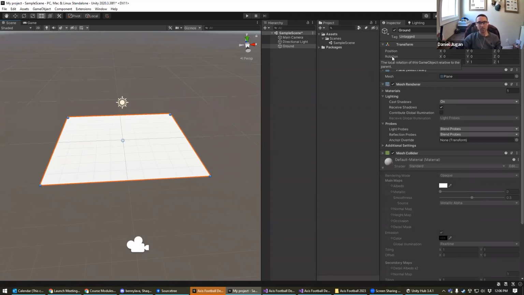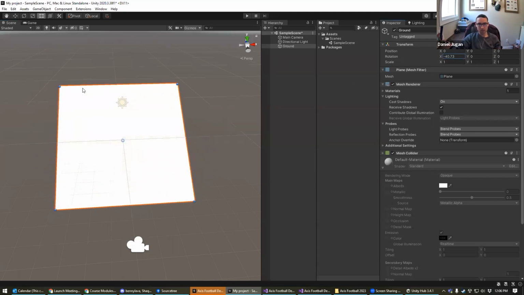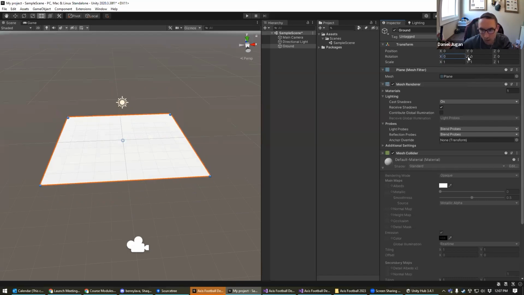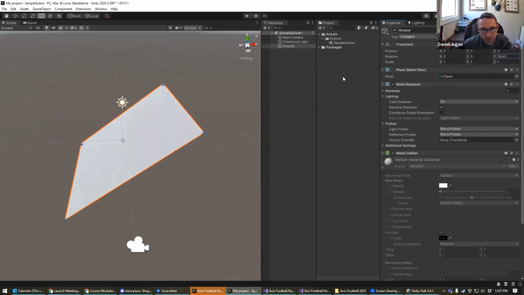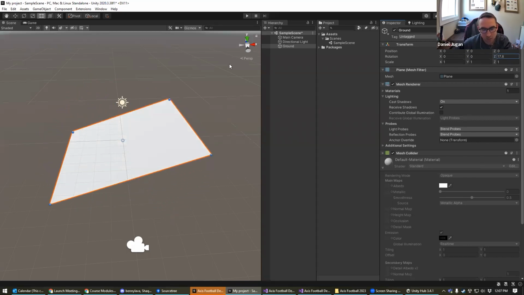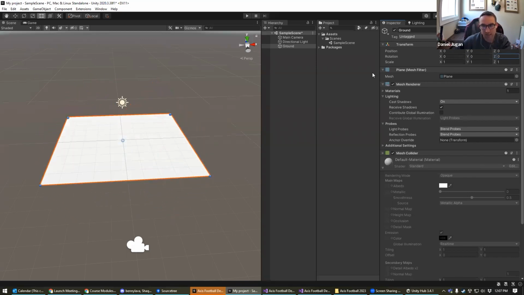Now, rotation is, as you can expect, how it's rotated. And you can rotate it along any of the three axes. So this is X rotation, which is going to rotate it along the X axis. This is Y rotation. That rotates it along the Y axis. And then this is Z axis rotation. It rotates it along the Z axis. All right. Scale is the same thing.